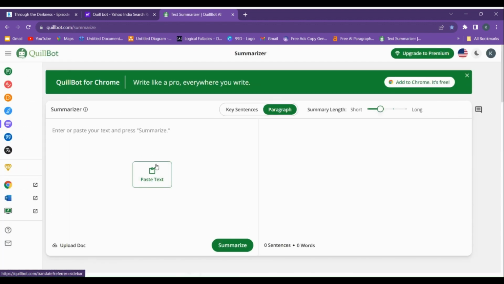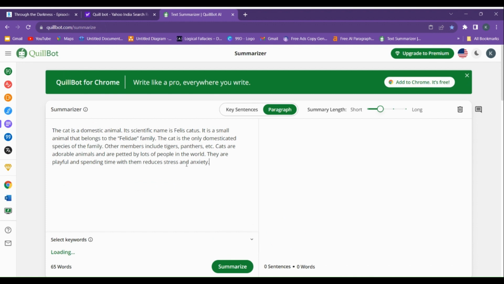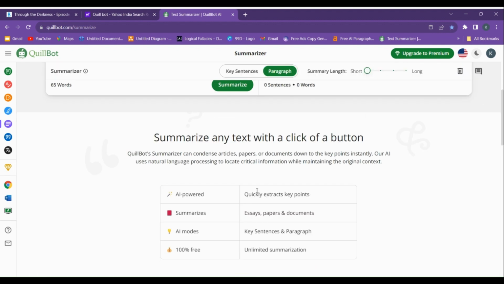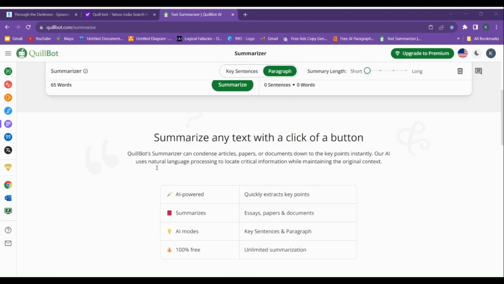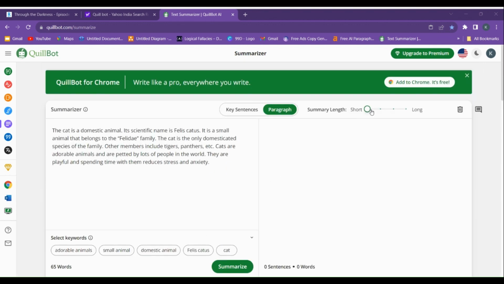Let's first try the summarizer. So click on this. I have written a paragraph here, so let's check how long or how short we can summarize it. I wanted a very short summary, so I selected that here and then clicked on summarize. See, it is the shortest summary. It has only two lines.